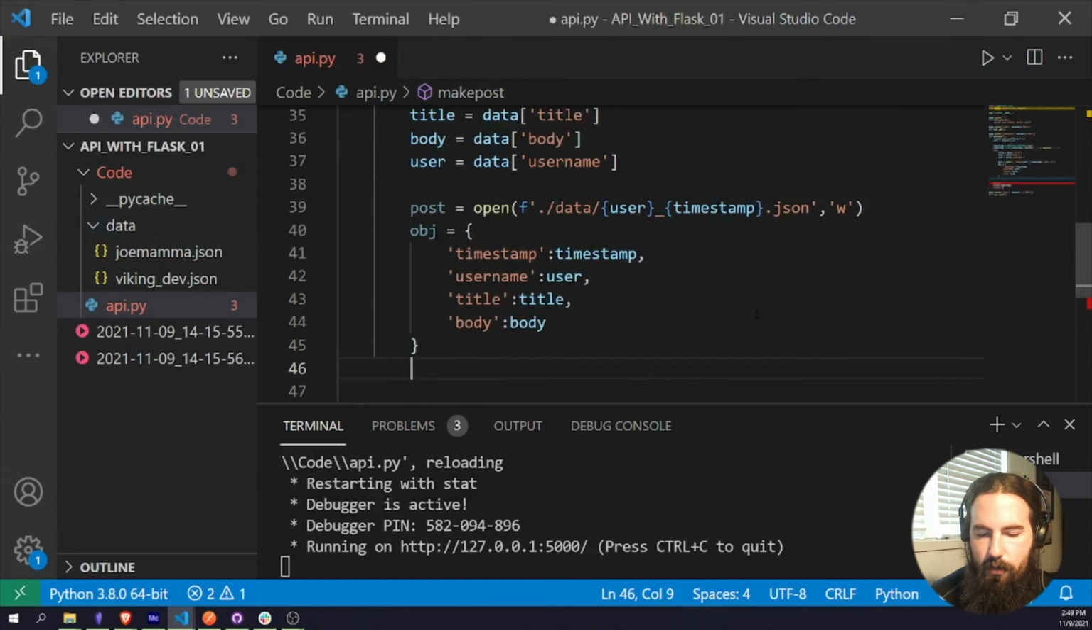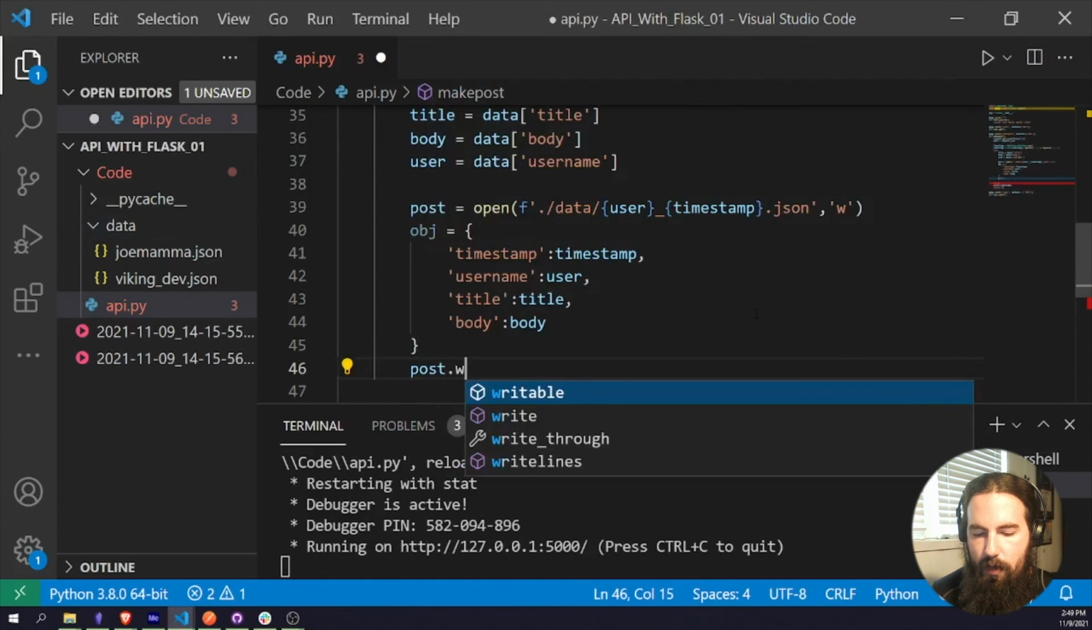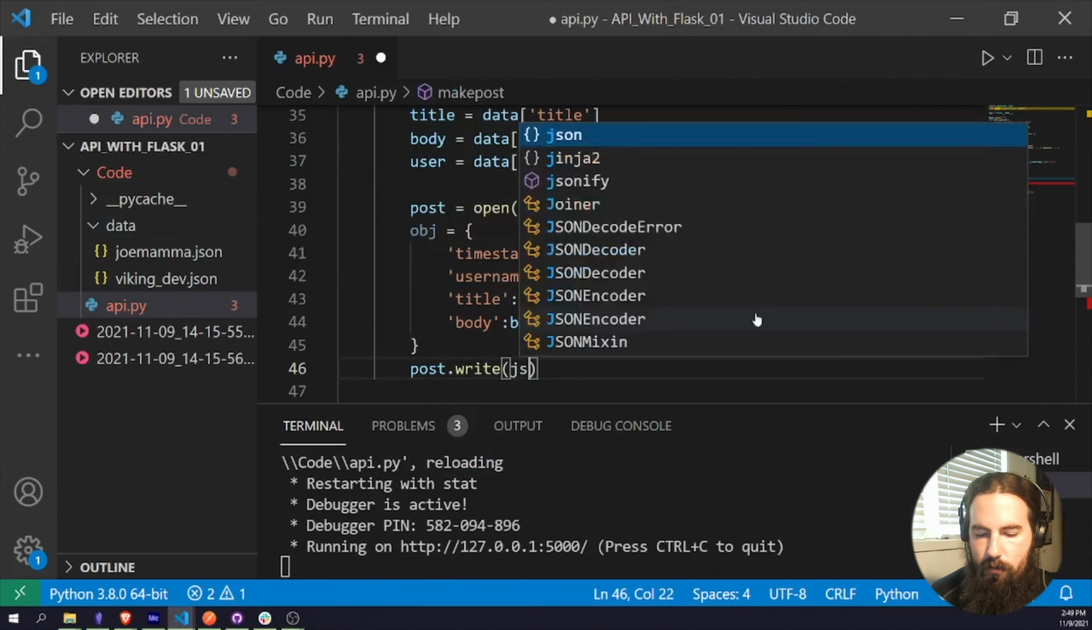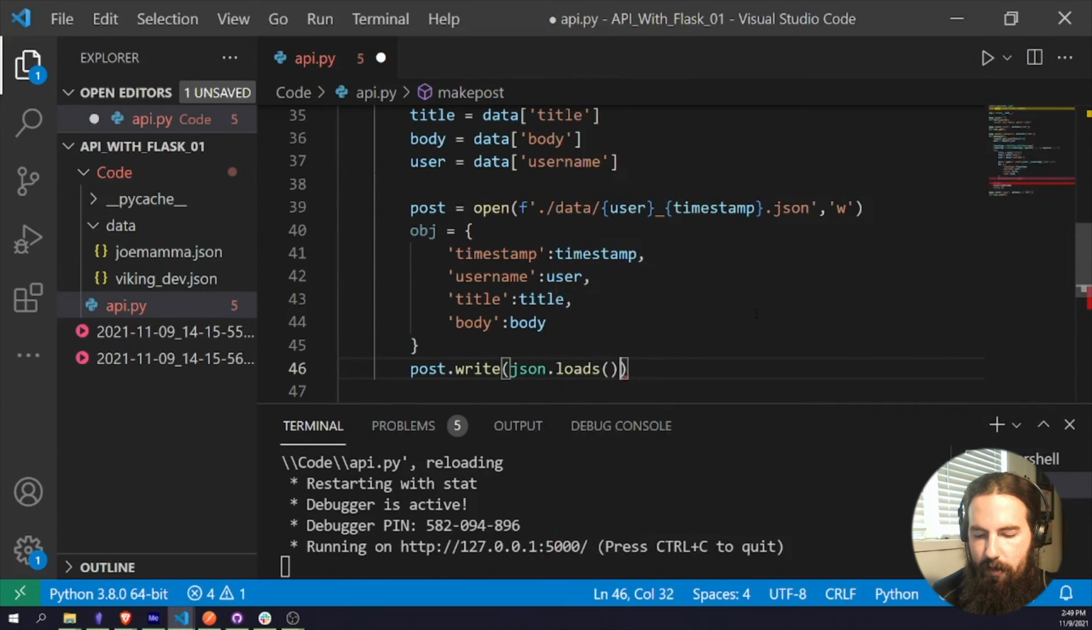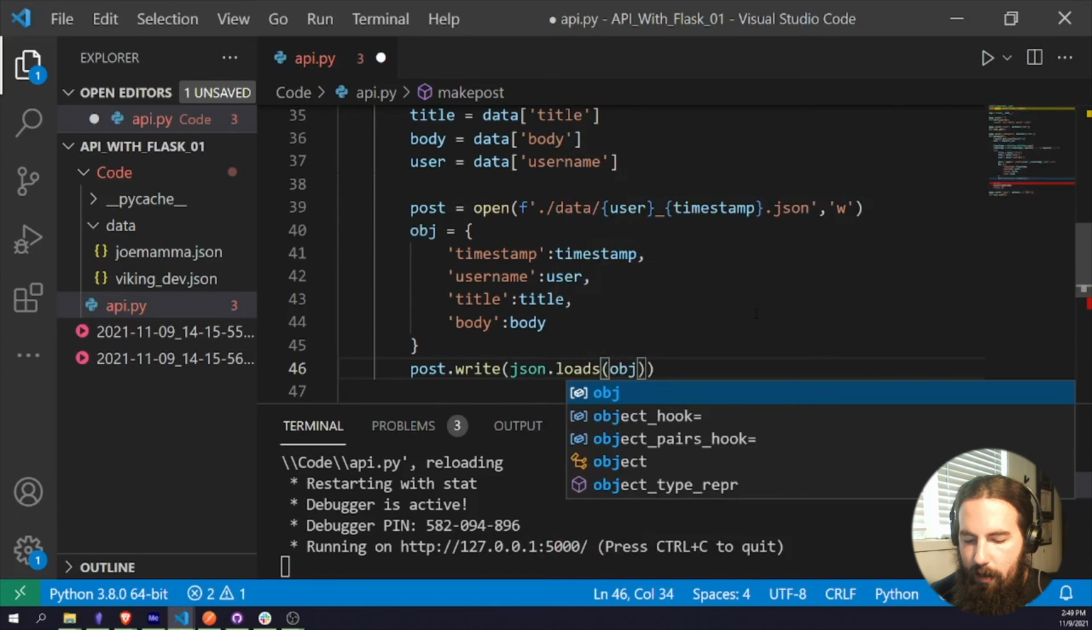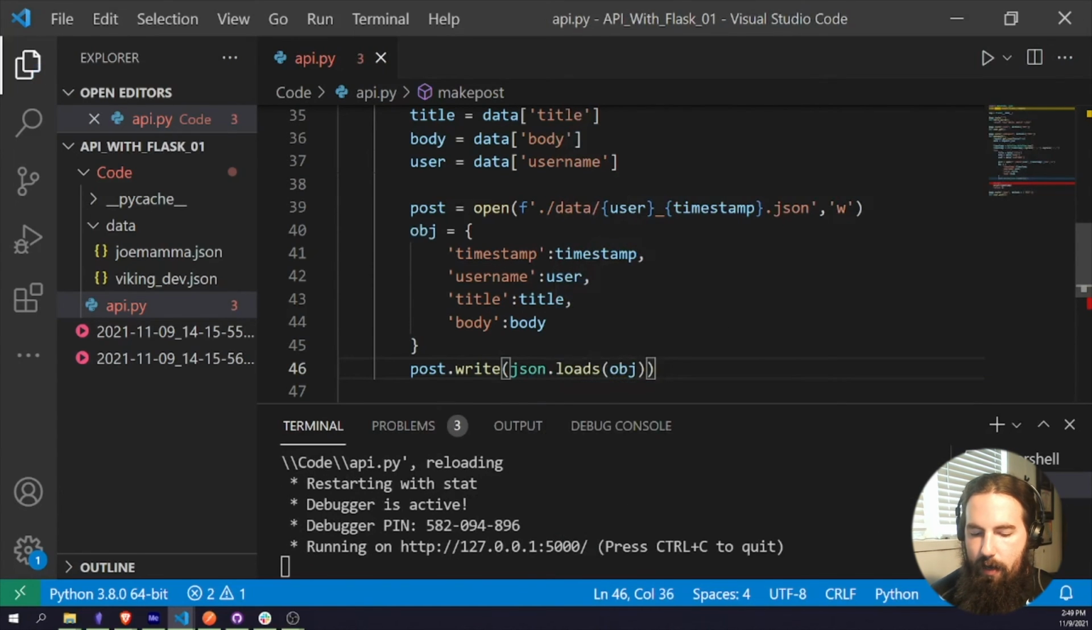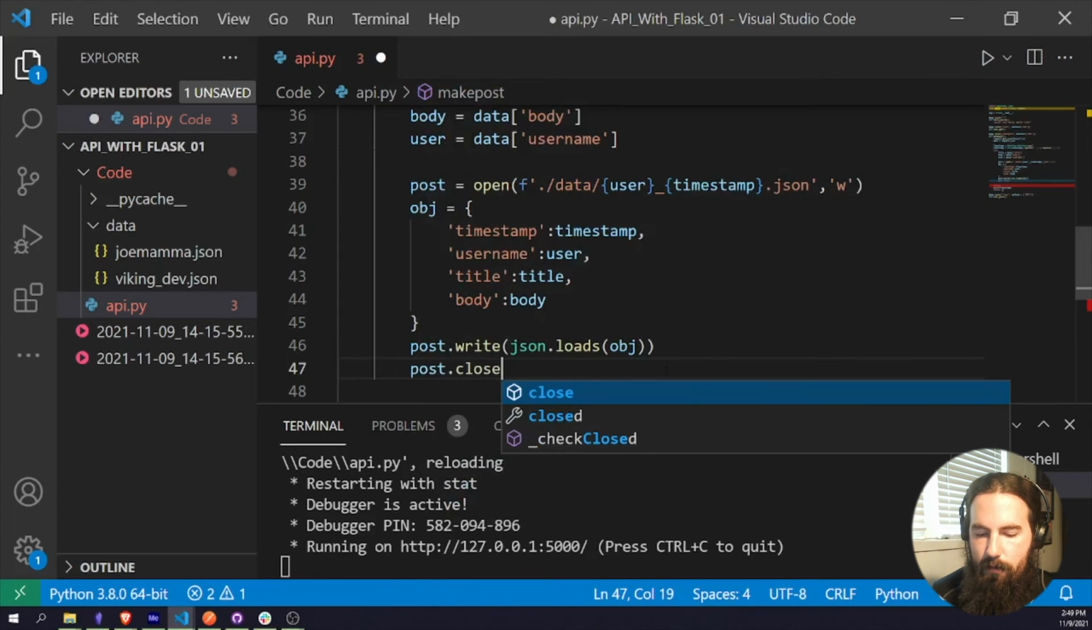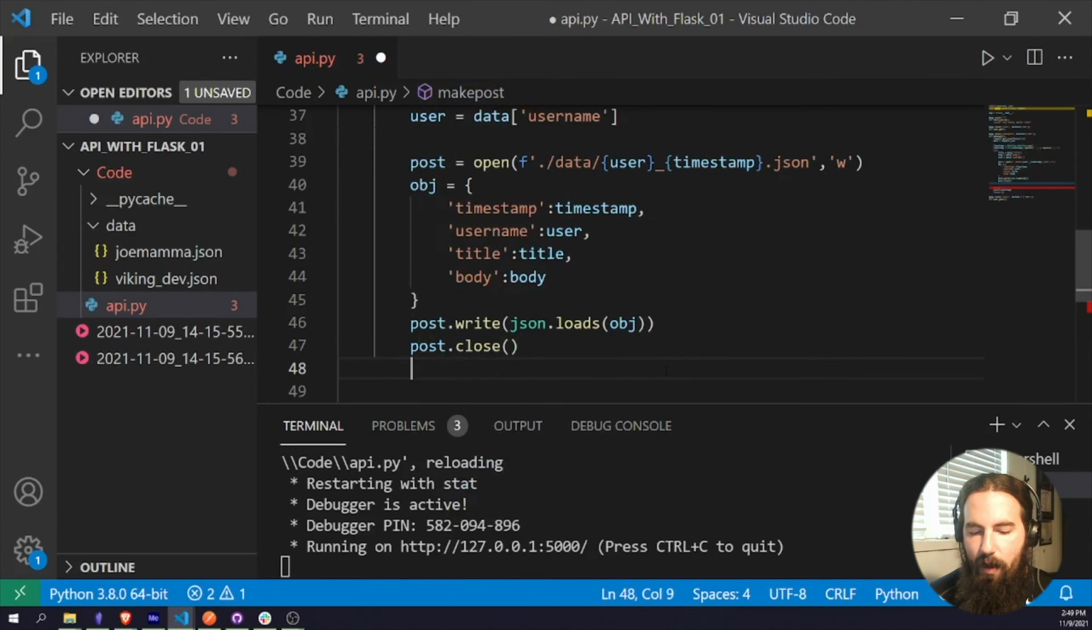And we are just going to do post.write json.loads to load it as a legitimate JSON object and parse it correctly, obj, and post.close. So provided all of this works, we're going to return status underscore code of 200 and a message of post created successfully.